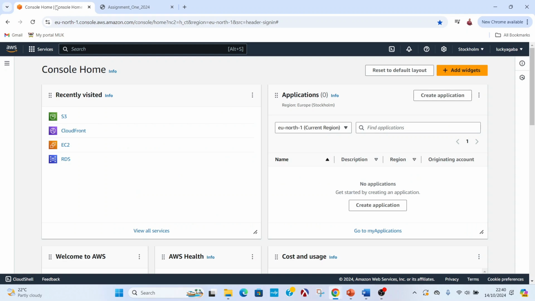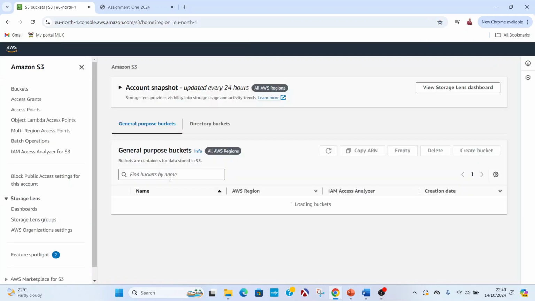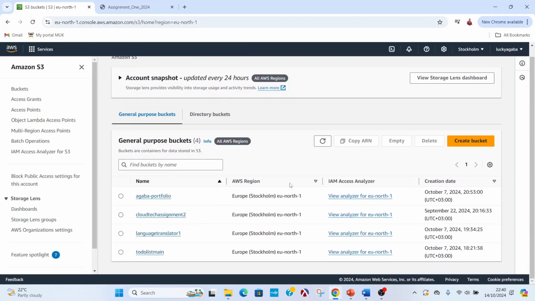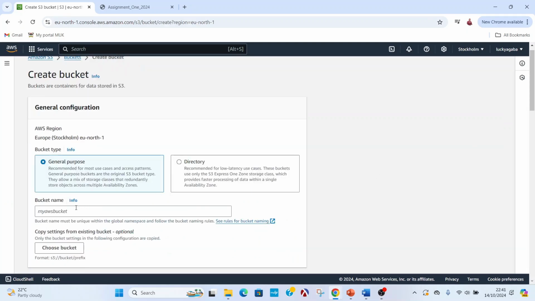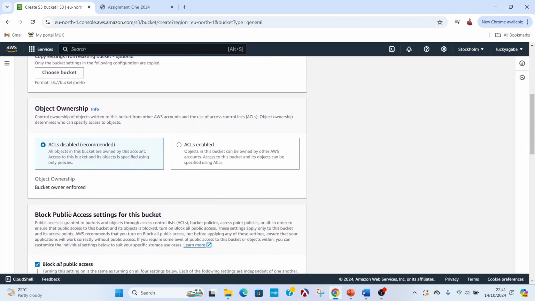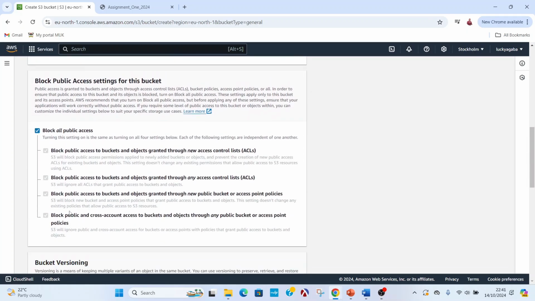So I'll go straight to my Amazon account, and with this I'm going to be picking everything from the bucket. So I'll go and create a bucket under S3. When I click on S3, I'm going to create a bucket there. I'll click on create bucket, and then I want to give it a name, and this is my CDN demo. And then from there, I'll leave the rest at the default.